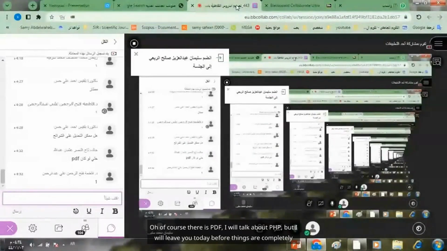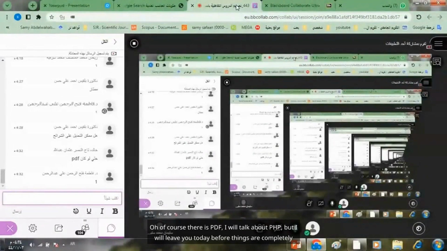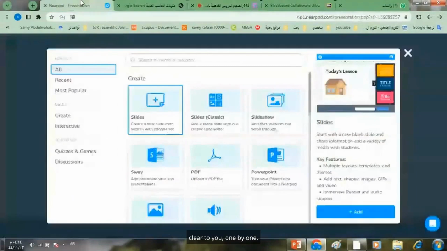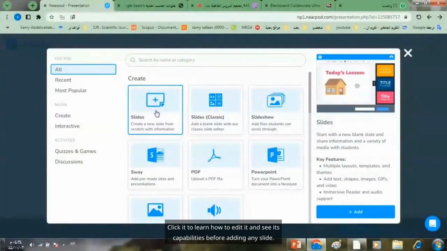Oh, of course there is PDF. I will talk about PHP. But I will leave you today before things are completely clear to you, one by one. Let's examine the regular slide. Click it to learn how to edit it and see its capabilities before adding any slide.